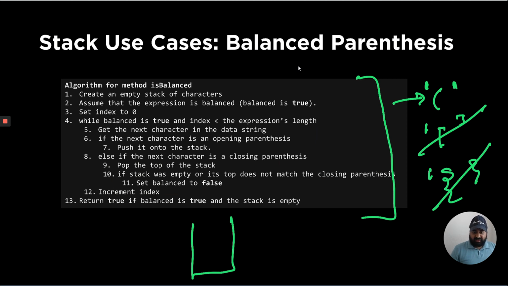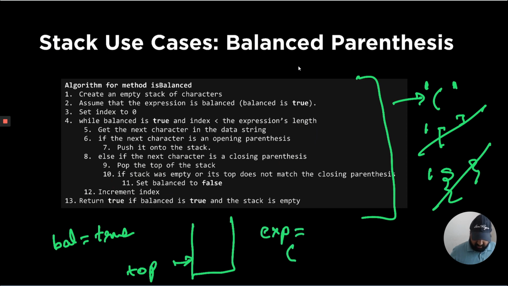We are assuming that expression is balanced. Initially we have this balance equal to true flag. We'll set the index to 0, which is now pointing to top, and we are going to continue. Say we have some expression, let's call this expression 2 plus 3 divided by 5, something like this.